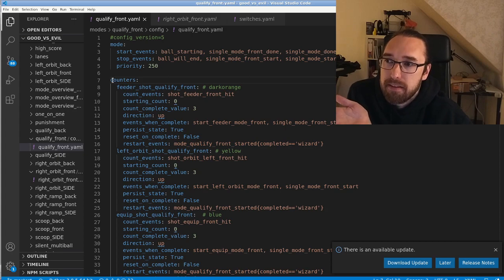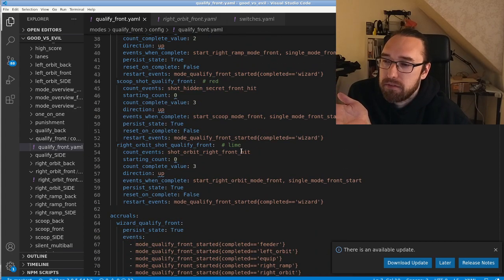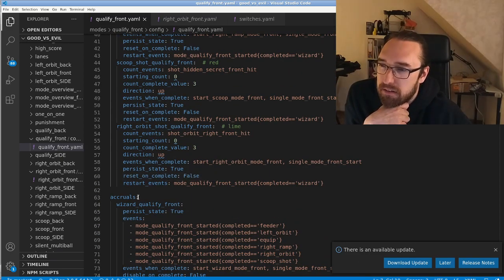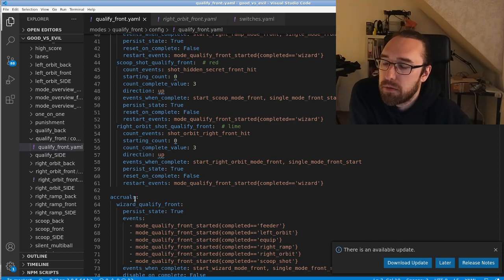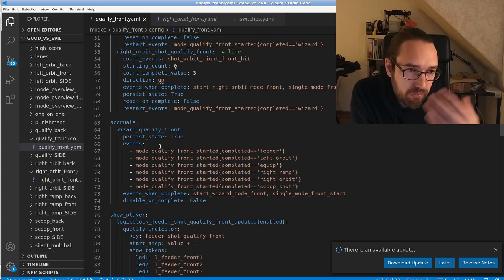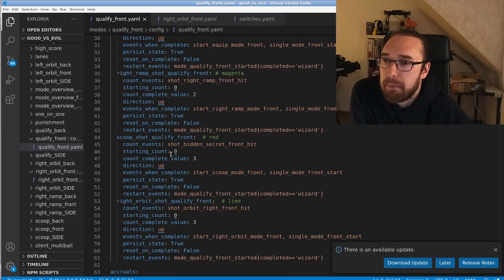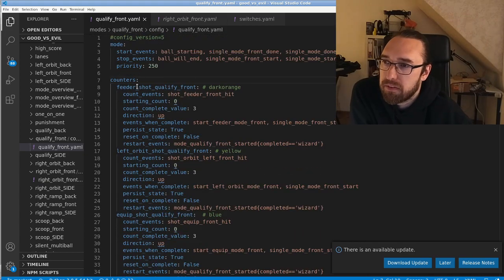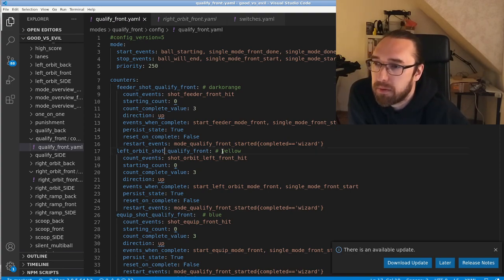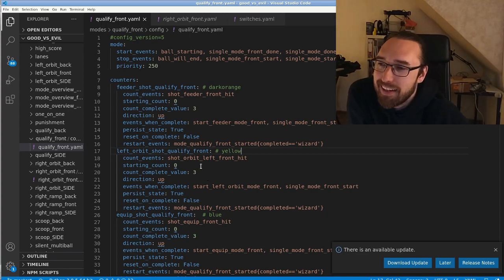It's super simple. It's just counters. If you look at this mode, it's just a bunch of counters. There's also an accrual, which is basically you have to make all of those. That's what I use to qualify for wizard mode at the end. But let's first look at this. For example, the shot I just shot, the yellow one, that's this one, left orbit. I even documented it with the color. And it's basically a counter which counts to 3, and it has a certain event.